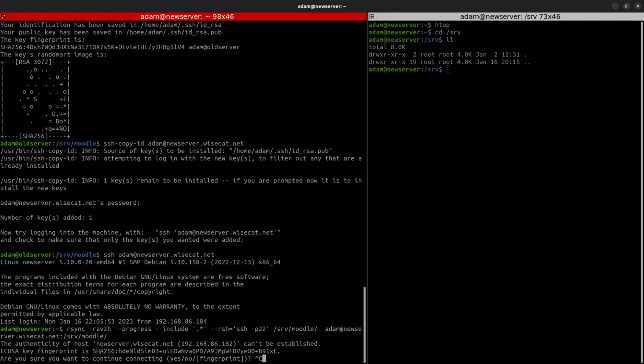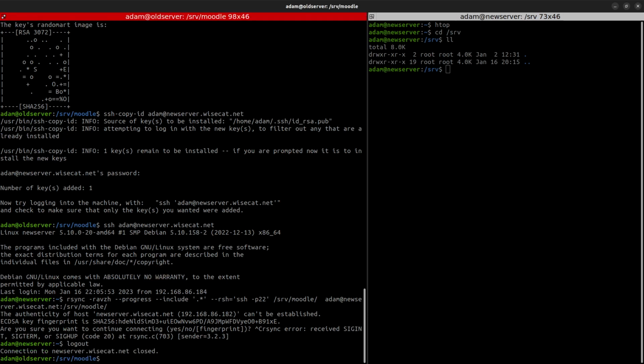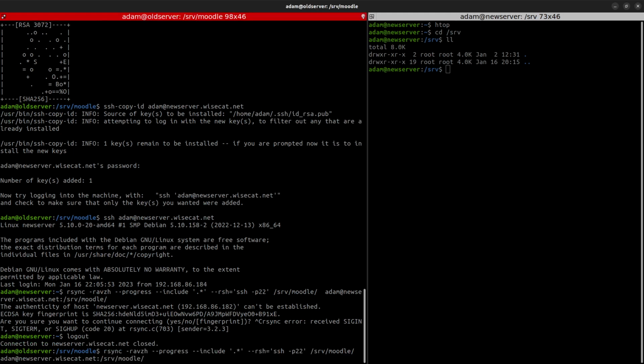Let's Control C out of that. Let's get out of that. Let's give up that. I should have logged out. Log out of new server because I've got to run this command from the old server. Yeah, mirror images doesn't get confusing at all.